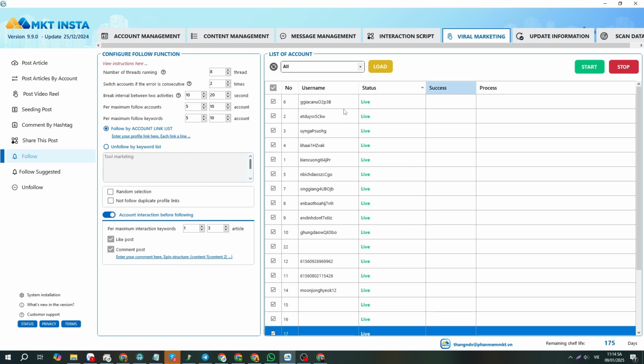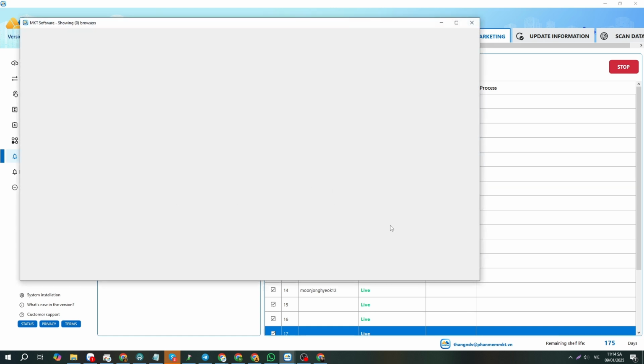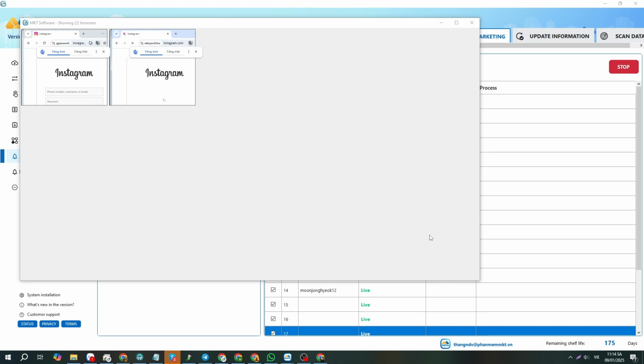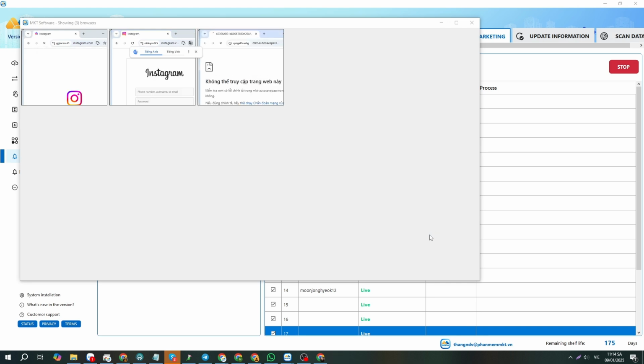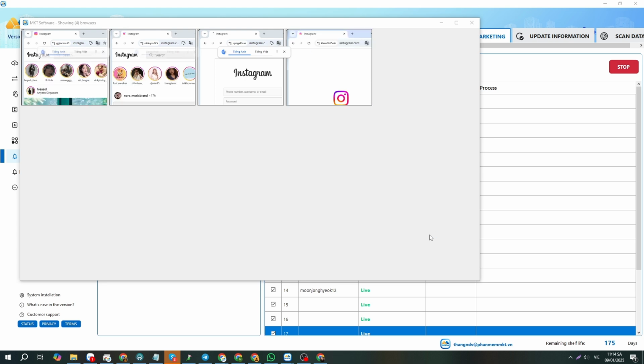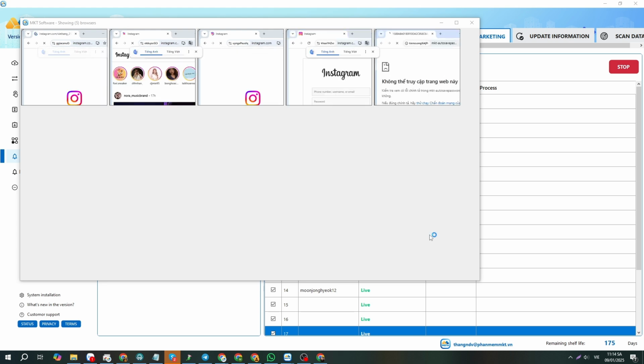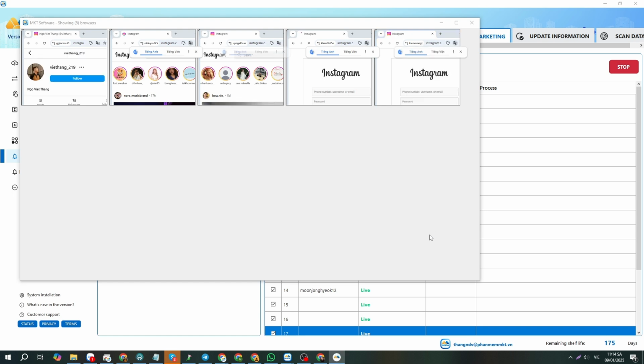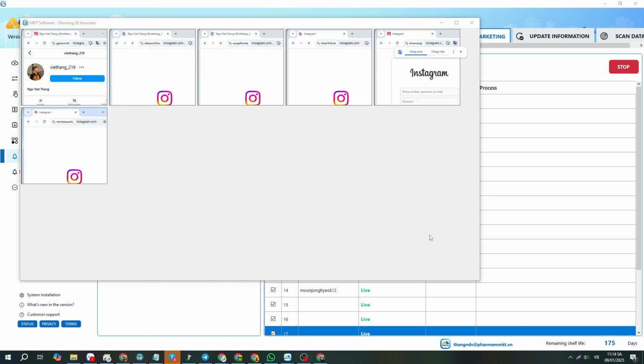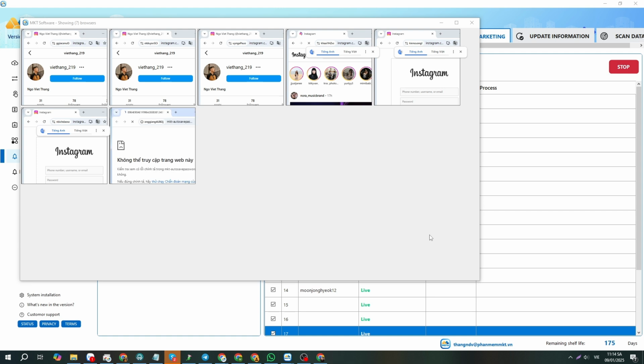Once the setup is complete, click Start, and the software will automatically log into your Instagram accounts to begin increasing followers for you. As you can see on the screen, multiple Instagram accounts are logged in at the same time and are automatically visiting my Instagram account to follow it.